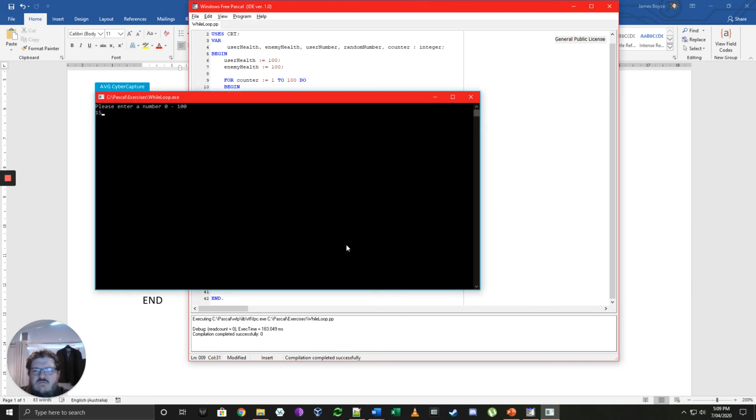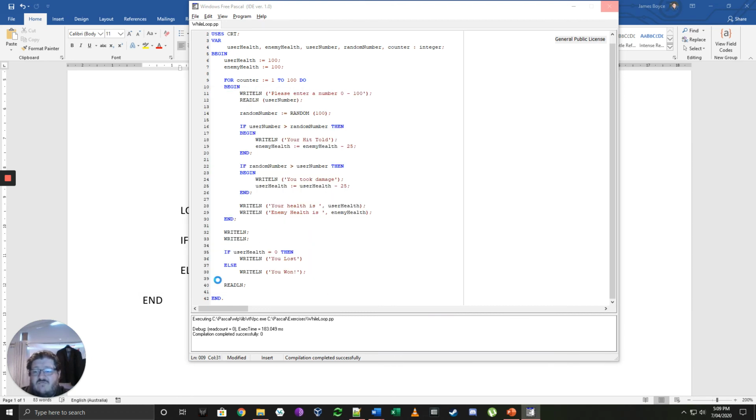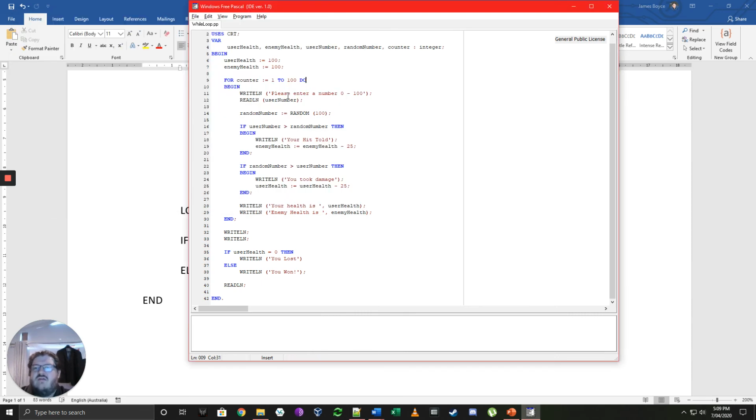But the problem is there is never a chance of us actually getting out of our loop at this point. If you see, I've taken 225, 275, 300 damage. I took 275 damage before I won another round. That's not good. I was just running that on the AVG version. So what we want to do is we need to actually break out of this loop when something happens.